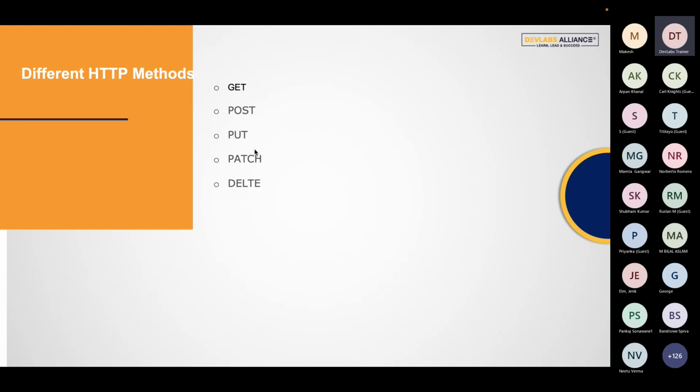So here we have to understand that patch is also used for updation. Put is also used for updation. But here, put will consider that if the identifier is not available, it will treat that entry as a new entry.